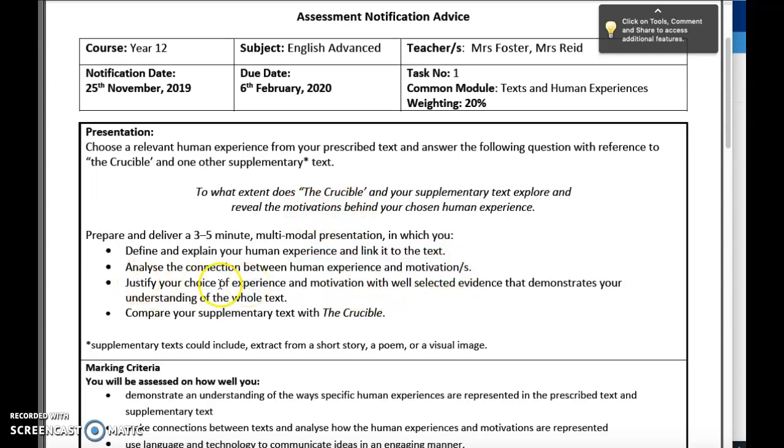You need to justify your choice of experience, why you chose your human experience and motivation, with well-selected evidence. So that's quotes. That demonstrates your understanding of the whole text. Okay, so well-selected evidence means that you need to have quotes, a number of quotes from the beginning, middle, and end of the play that demonstrate your understanding of the whole text, and that's why I say beginning, middle, and end of the text.